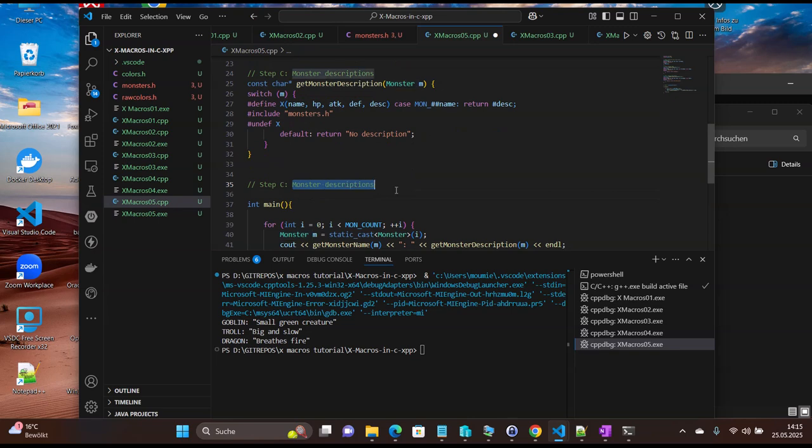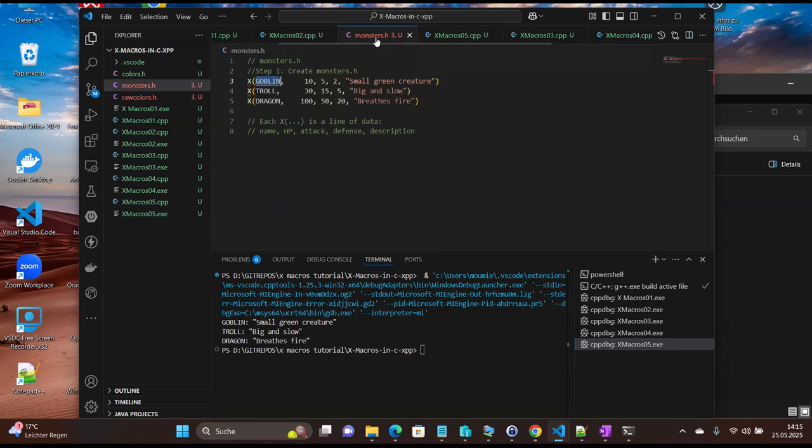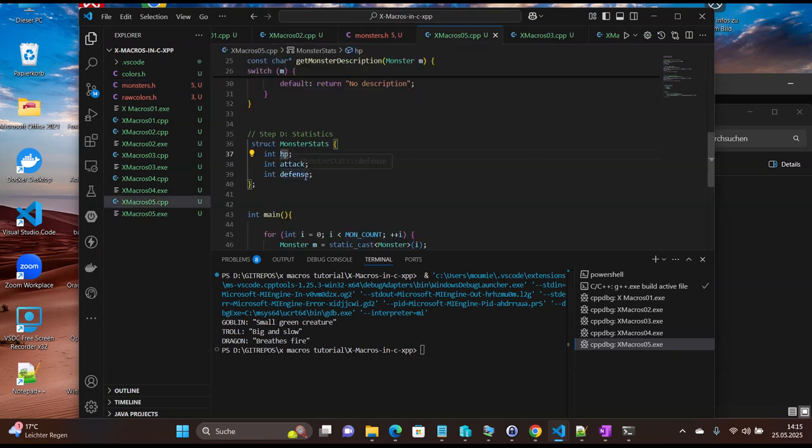So we can also push this in further here by going to a new step, adding new features to our code that we call statistics. This is step D, and then here in step D we are going to add a structure here, and the element here will be a different value that we have here. So this one will be the HP, this one will be the attack, this one will be the defense. So you want to generate some statistics for our game.